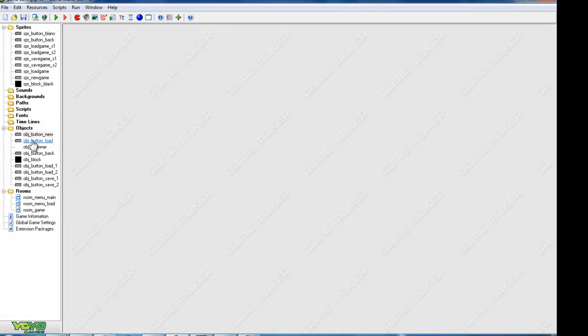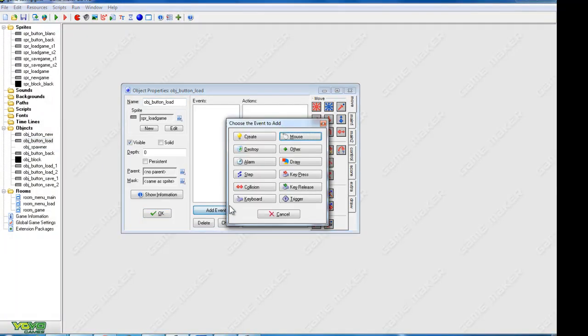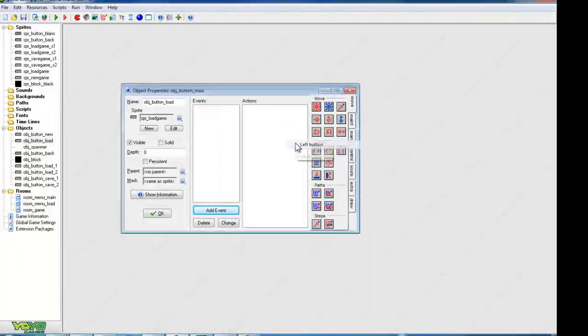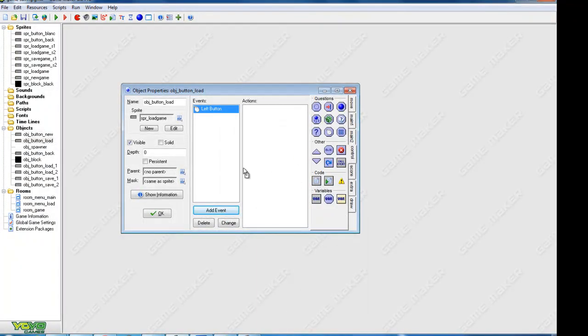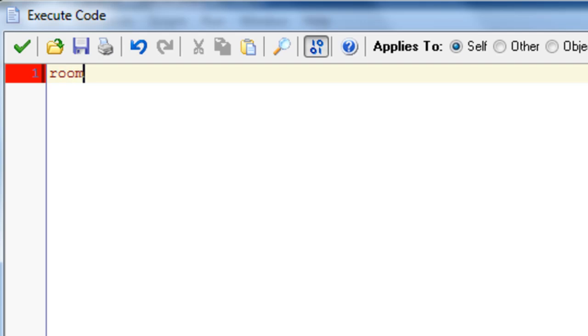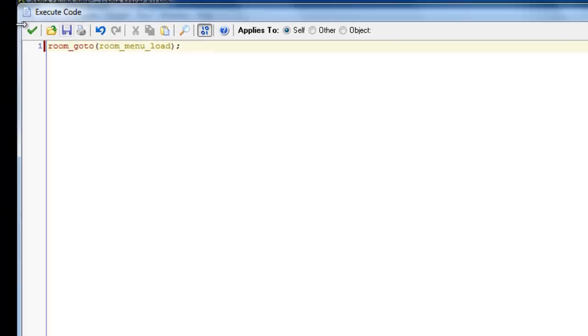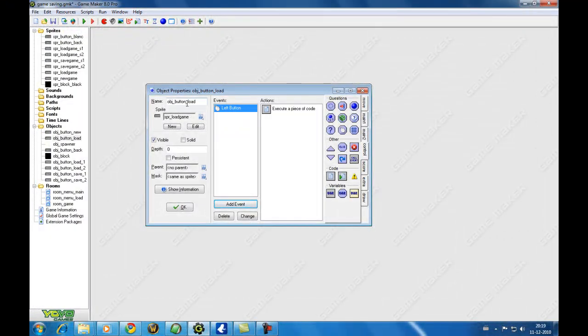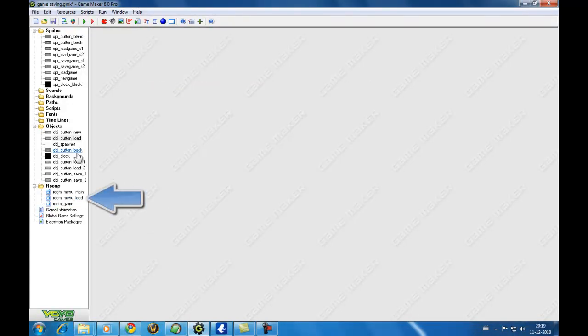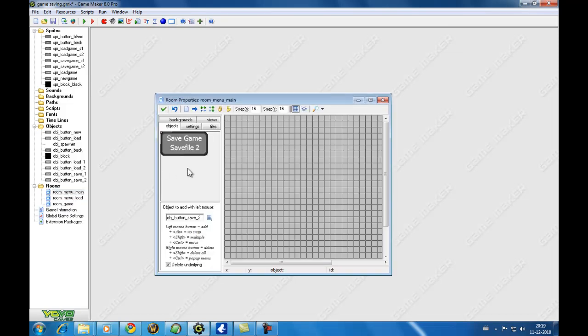Now for the object button load, you add in the left mouse event room go to room menu load. So when we press on this button, we will go to the room menu load. Right, so go to your room menu main room and put the two buttons in there.